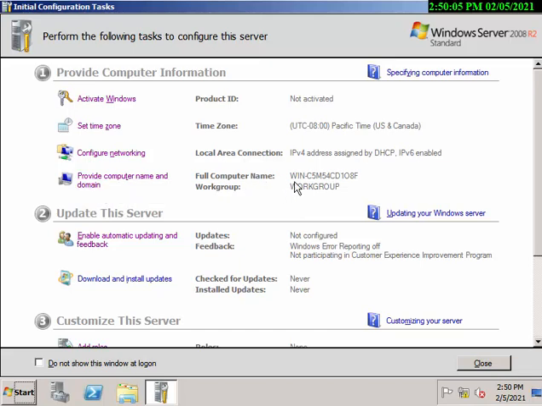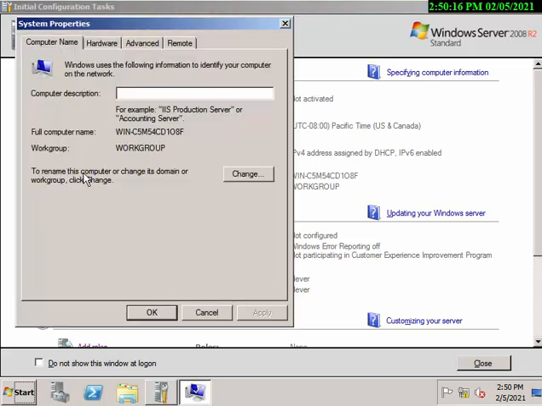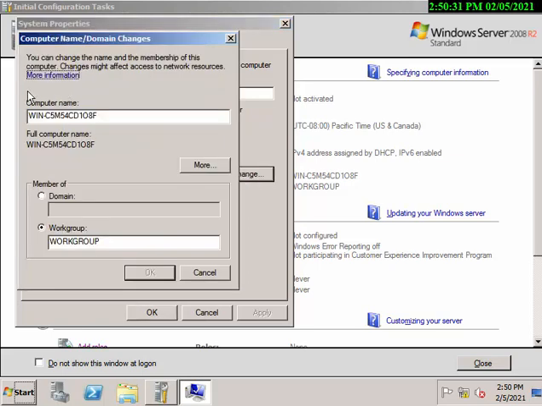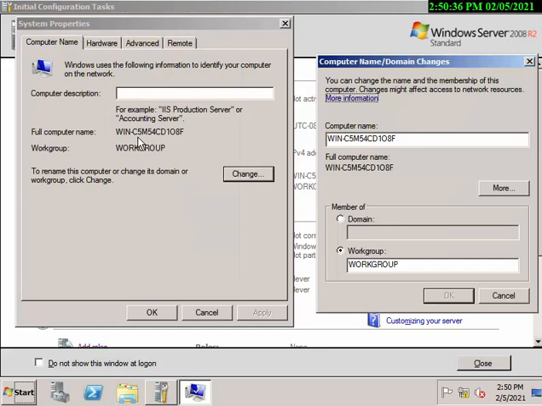Last step in category 1 is provide computer name and domain. The computer is not joined to a domain by default. It is joined to a workgroup named Workgroup. So just click provide computer name and domain to rename your computer or join this server to a workgroup or domain. In the System Properties window, under Computer Name tab, you'll see the message to rename this computer or change its domain or workgroup. Click change. Then you can change the name and the membership of this computer.